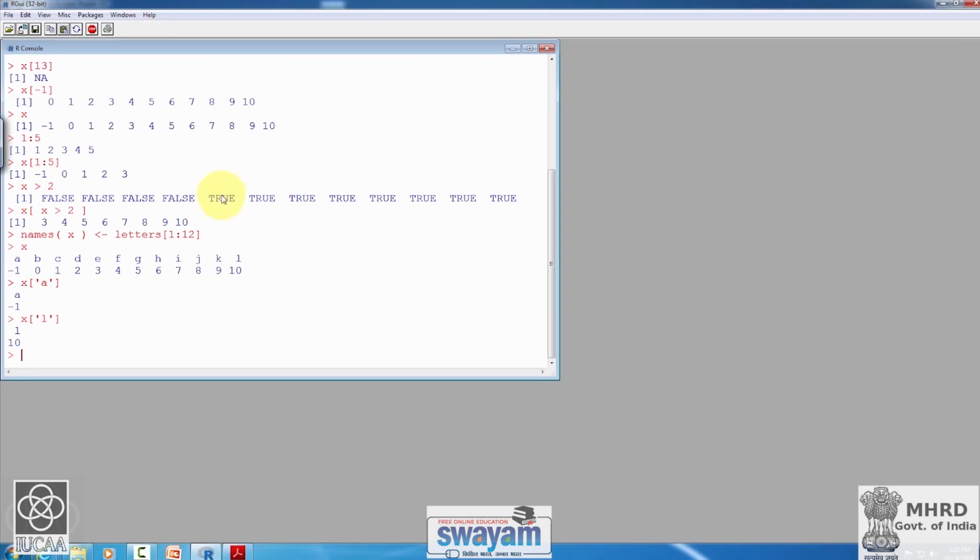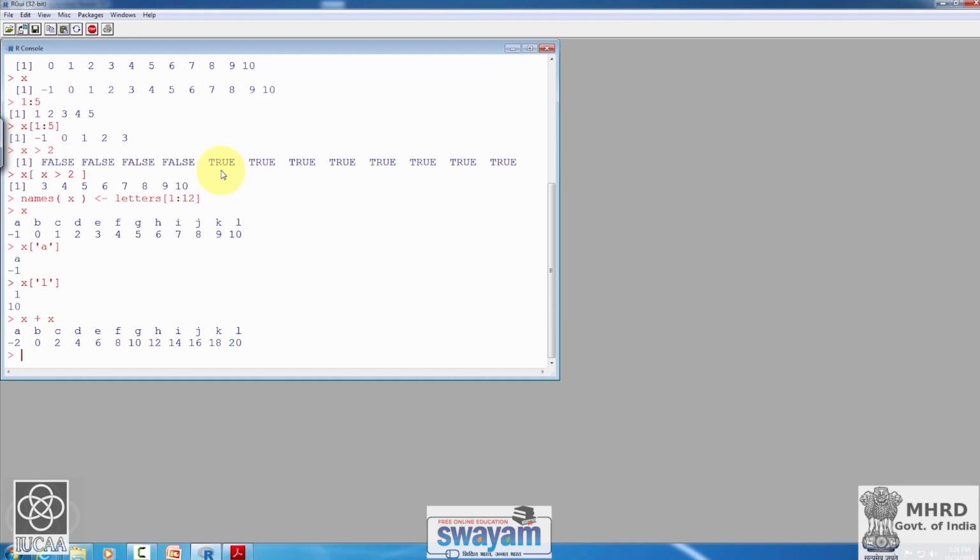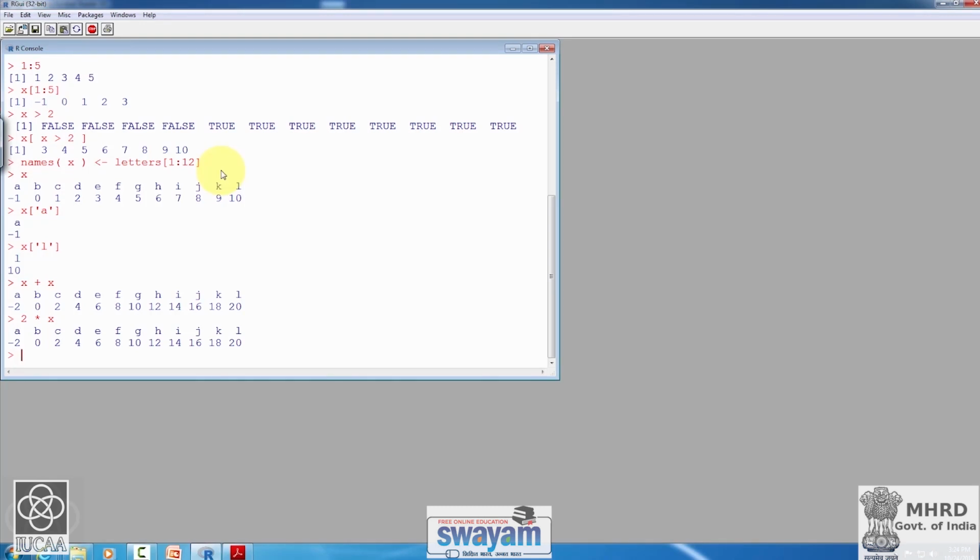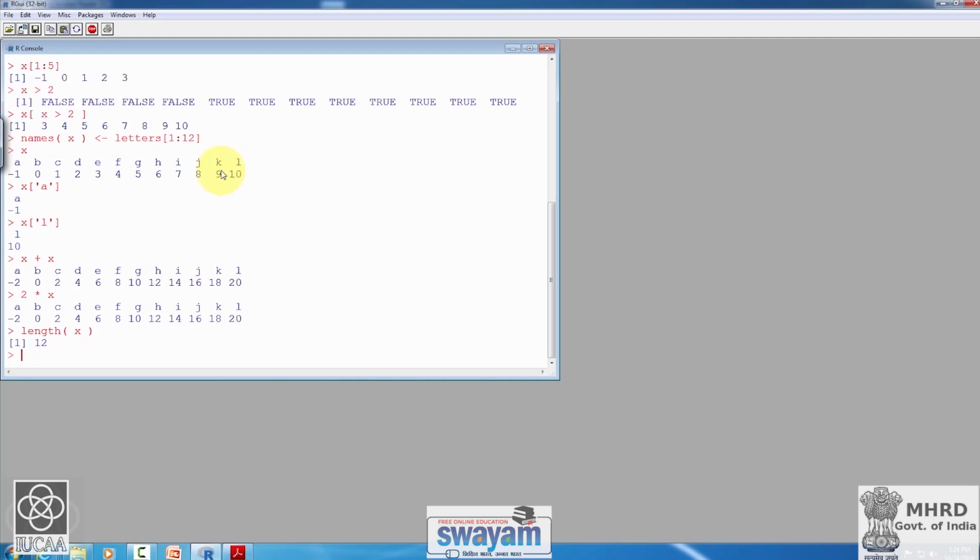So, R vectors behave this way. Arithmetic operations on vectors behave more or less the way we expect them to. So, x plus x gives you 2 times x, and 2 star x gives you the same thing. An interesting situation occurs when you have got vectors of different lengths. So, first let us just create a vector which is of a different length than the length of x. The length of x is 12, as we know. Suppose we create a vector y which is x padded at the end by the vector 1 colon 4.